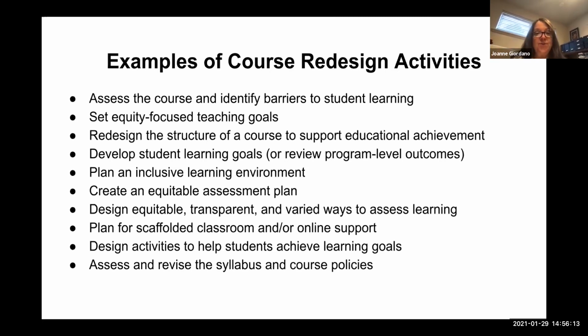You can create an equitable assessment plan. And this is one of the things we do with instructors in the course. So you think through how you're assessing student learning, how you're grading, thinking about all of the different ways that can be supporting student learning or taking away from student learning. And then create a plan for yourself for how to change it.